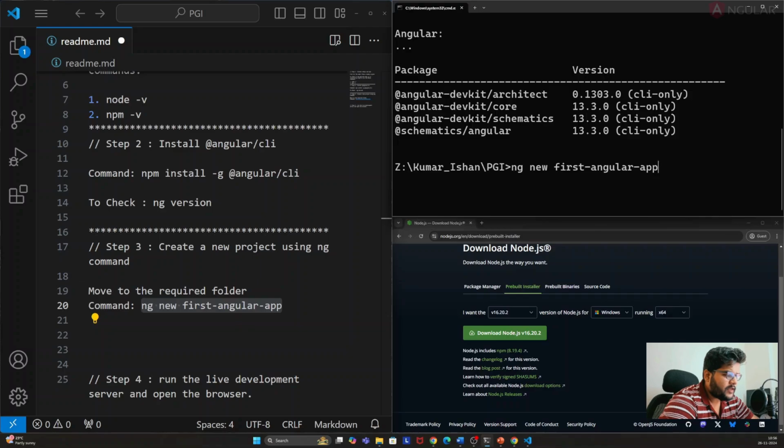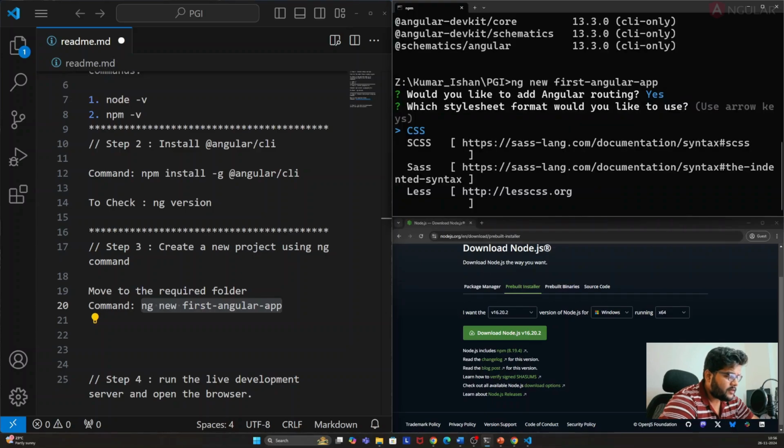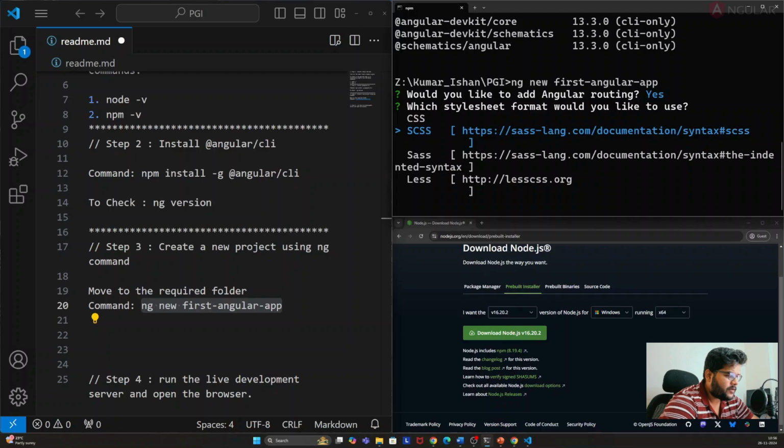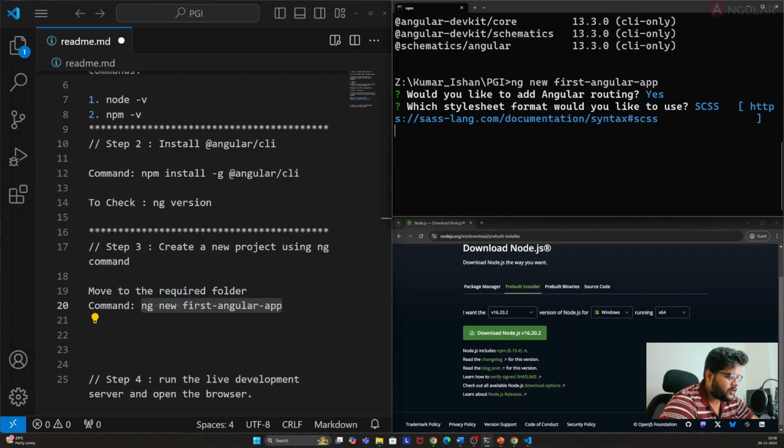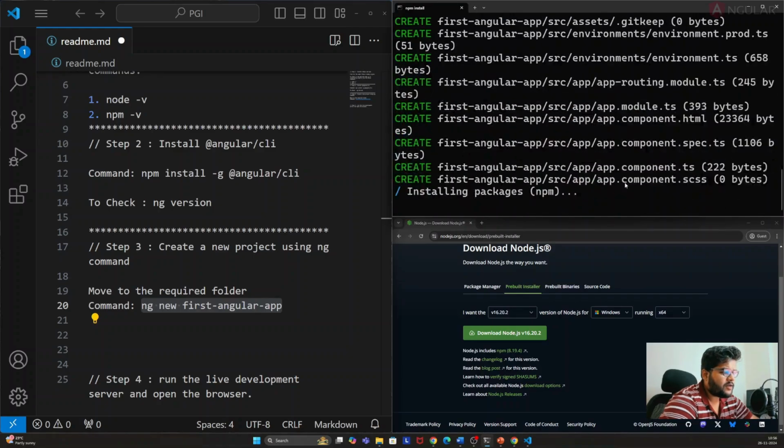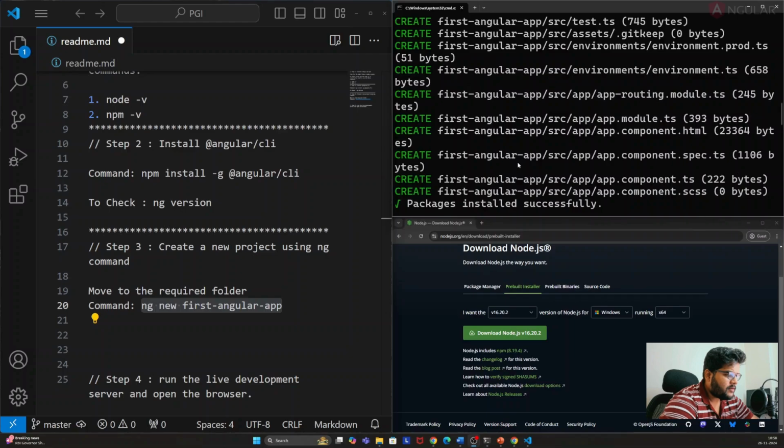So it will ask you a few questions, like do you want to add Angular routing, or the type of style sheet you want to continue with. So you can go ahead and select yes for the routing, and CSS, SCSS, anything which you like for the style sheet part. And then it will start creating the files and installing all the packages. These packages will be installed in a folder called node modules. So all the packages got installed successfully. So this actually signifies that your project has been created and it is ready to run now.